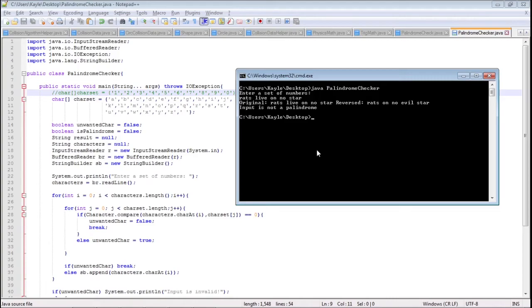I think my phrase is incorrect. Yep, it's incorrect. Let me try again. Rats live on no evil star. That's correct. Yep, it's a palindrome.